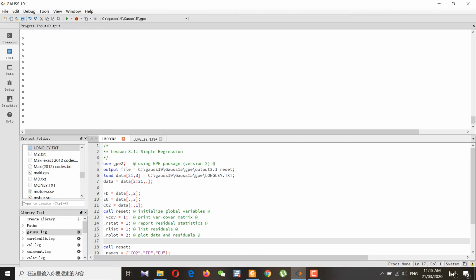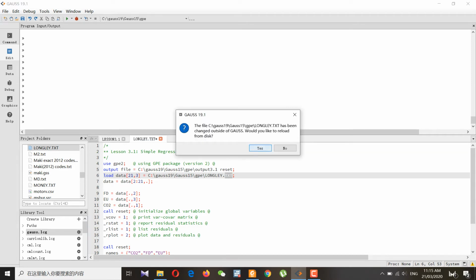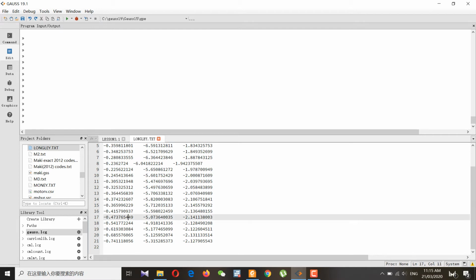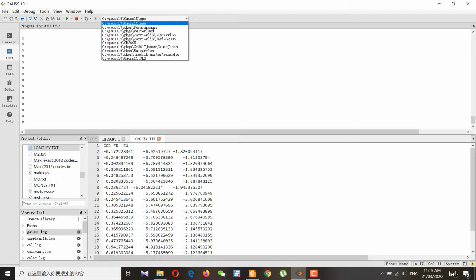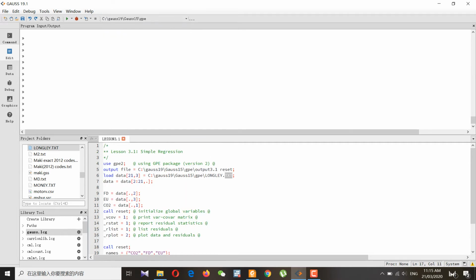Like here, it is a text file, so I have written text file. If your data is in a CSV file, you can write CSV file, and if your data is in an Excel file, you can write it similarly. So what I have done is, this is my data set. I have copied it, and if you see, this is the address I have provided: Gauss 19 and Gauss 15 and GPE. This is the exact address from where Gauss will take data.